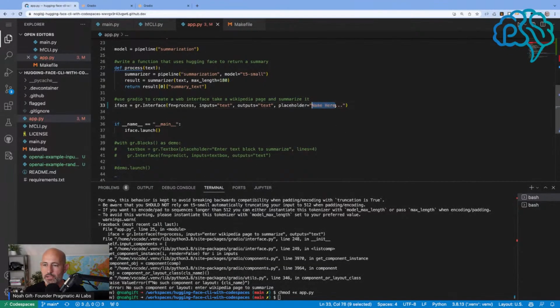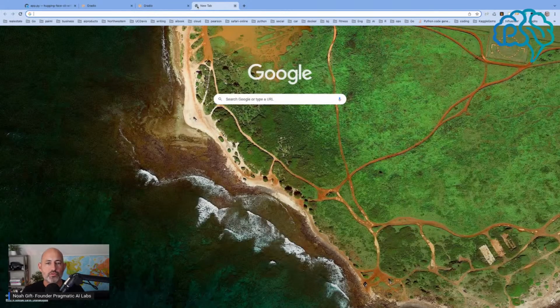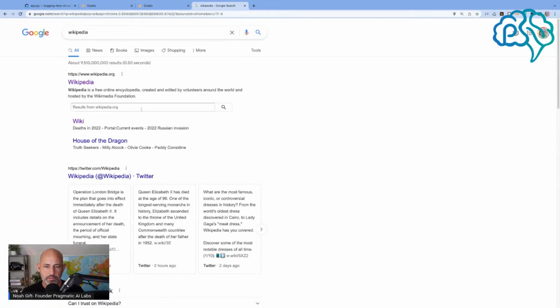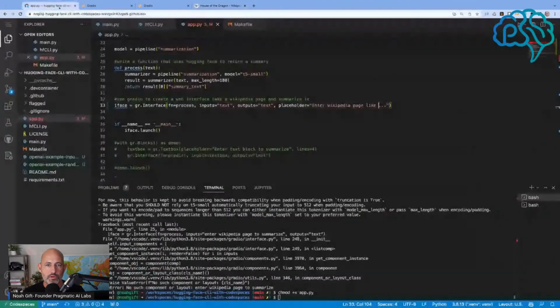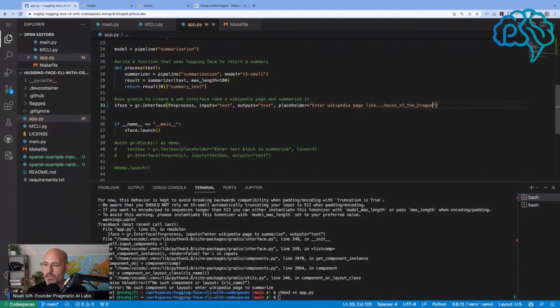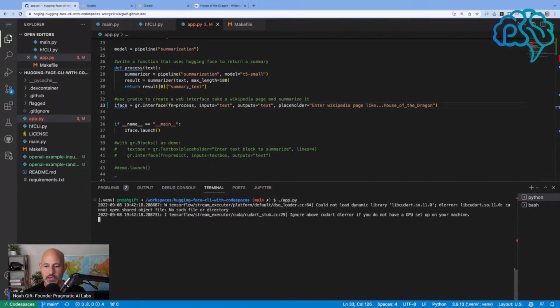Enter Wikipedia page. I'll put in an example page, something really short potentially, just to give people some idea. House of the Dragon. Yeah, I like that. That's kind of a cool Game of Thrones prequel. House of the Dragon, perfect. Okay, so now I'm going to launch again. So I'm going to do app UI, perfect.